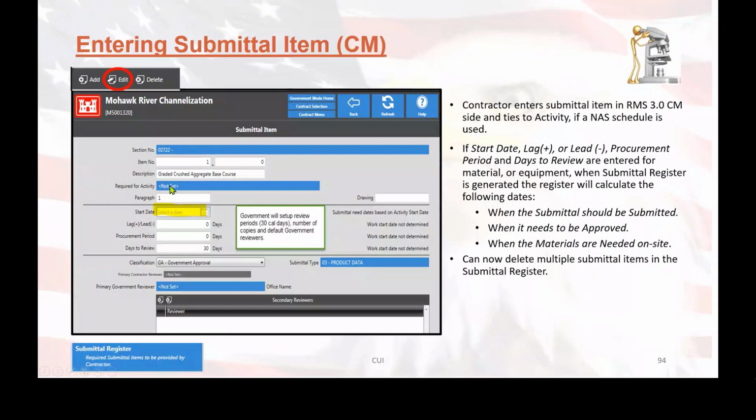If it has to be set for an activity, if it's required for an activity, you need to make sure the link to the activity shows up here. And you can find that activity by clicking on this box. It'll bring up the lookup of all of the activities that are currently in your contract, and you select that and you're good to go.